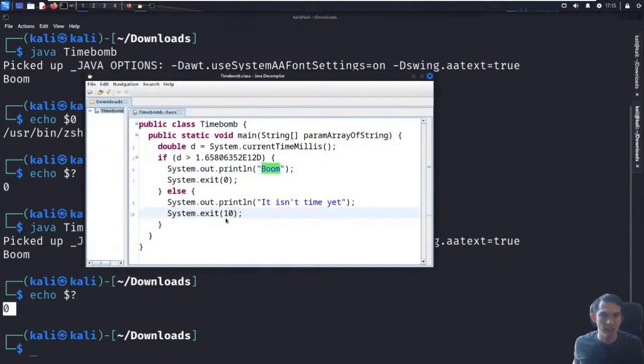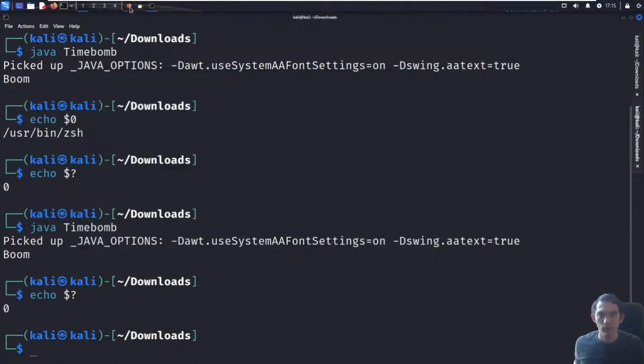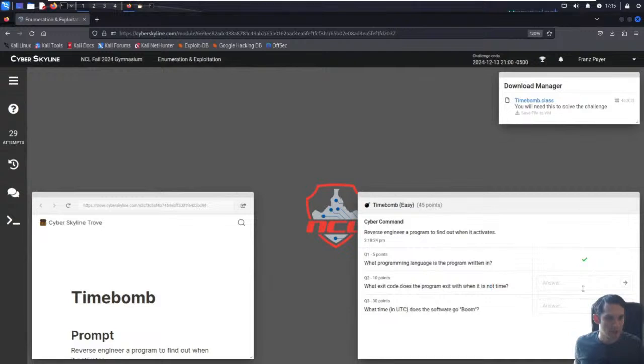And if we wanted to see the return value of 10, it looks like what we would need to do is change our current system time to be less than this value. So that's what we would need to do. But back to the original question, what exit code? The exit code is 10.